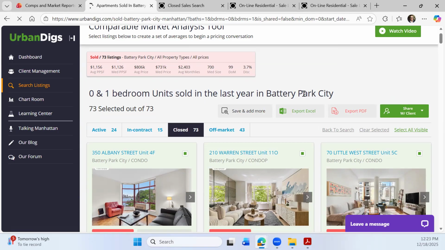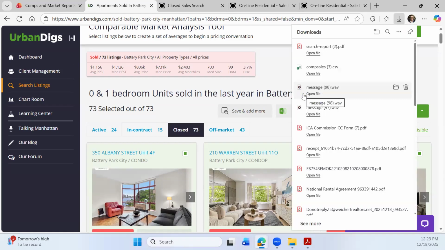If you share with the client, it will basically give them access to UrbanDigs and they can root around in it. I don't like to get them confused. Do you prefer using the OLR or sharing the UrbanDigs one? It depends. To me, I like the look of the UrbanDigs one a little bit more, but for some people, the simplicity of the OLR one is better. Again, we have options. It's a nice thing.